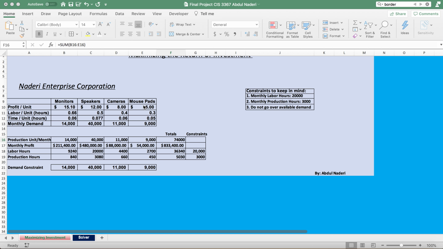Now there are three constraints given to us: our monthly labor hours, which is 20,000, our monthly production hours, 3,000, and last but not least, the most critical constraint to keep in mind, which is don't go over available demand. As you can see from our monthly demand over here, this is how much we started off with, and on this chart below, we are going to calculate our monthly profit using the same data from our monthly demand.